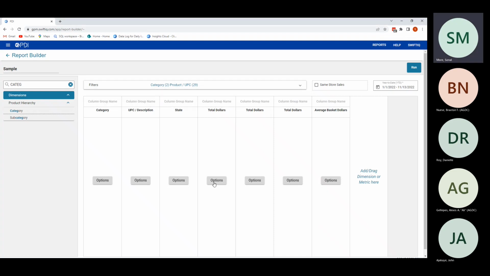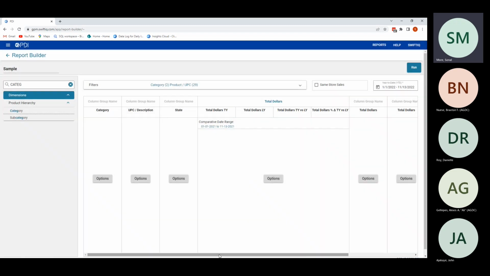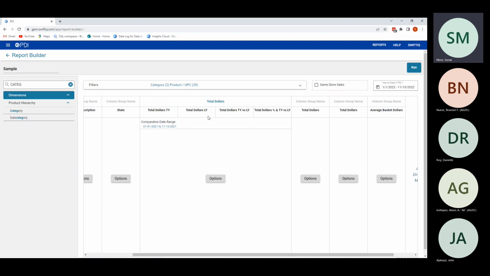Then on the metrics part, we have predetermined filters over here. If you click on this, these are the filters that can be applied on the metrics. So the first one is the year over here. If you click on it, you can see that this gives us the total dollars for this year, last year, a comparison between this year and last year, and the delta value. For this example, I'm selecting all and say apply. As we hit apply, you can see that 4 columns automatically get added to our report. And this is our date range. We selected year to date.